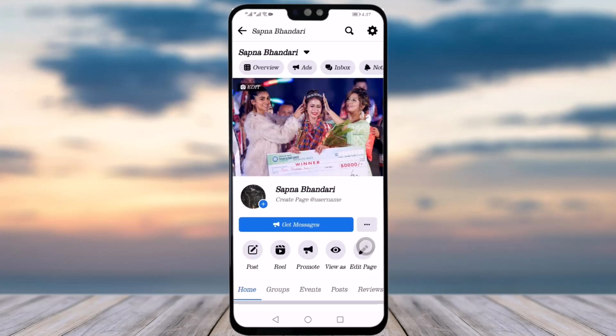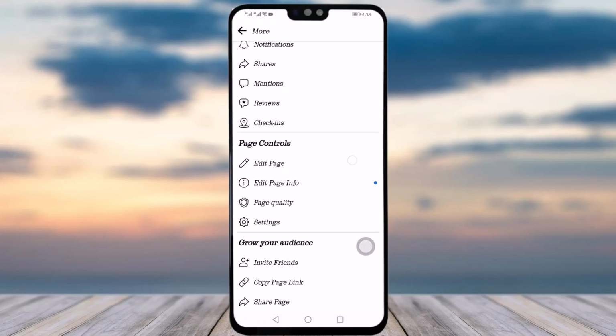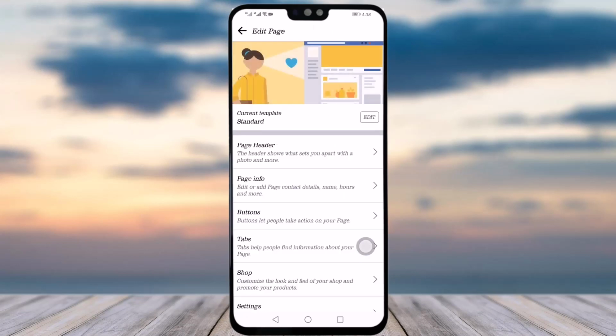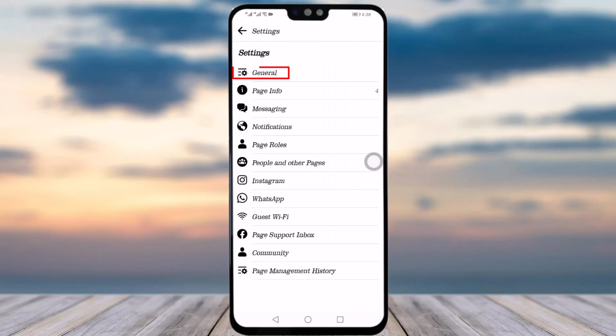Then you will see all these options given below your name, so you will just swipe and then you will find this more option, tap on it, and here you will just swipe down until you find an option called edit page in the page control section. Tap on that edit page option, then you can simply tap on this option called settings, and then you will tap on this option called general.